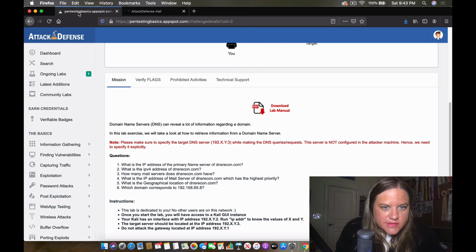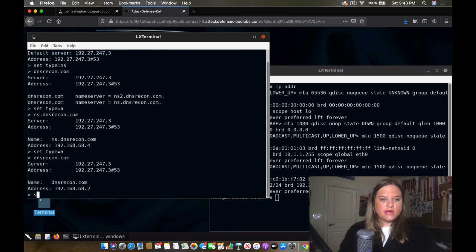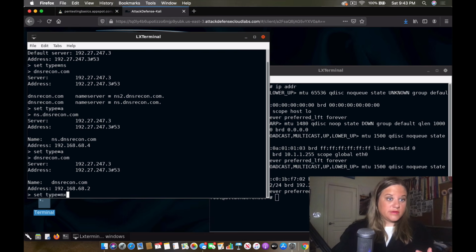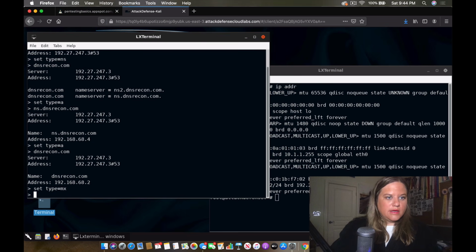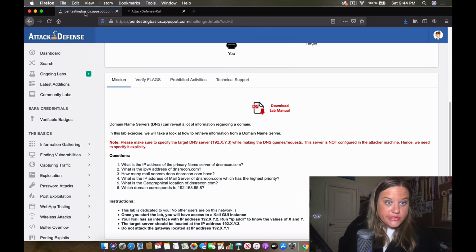How many mail servers does dnsrecon.com have? So again, we want to set type equals, and for mail servers, it's MX. MX, and again, dnsrecon.com. So we've got two mail servers, it looks like, mail and mail2. So I suppose the answer to that one is 2.